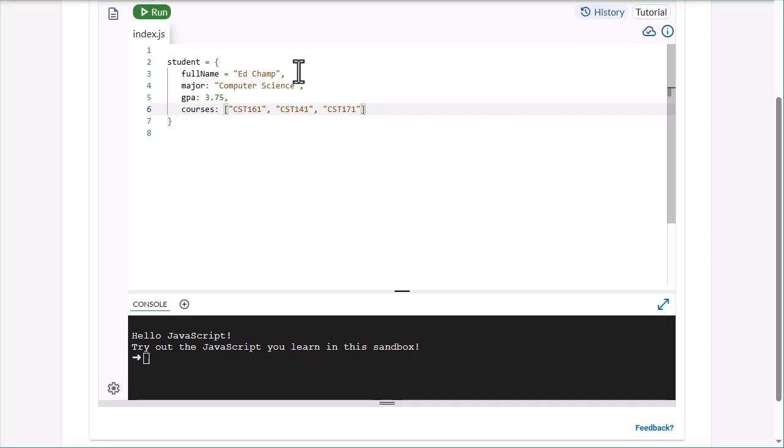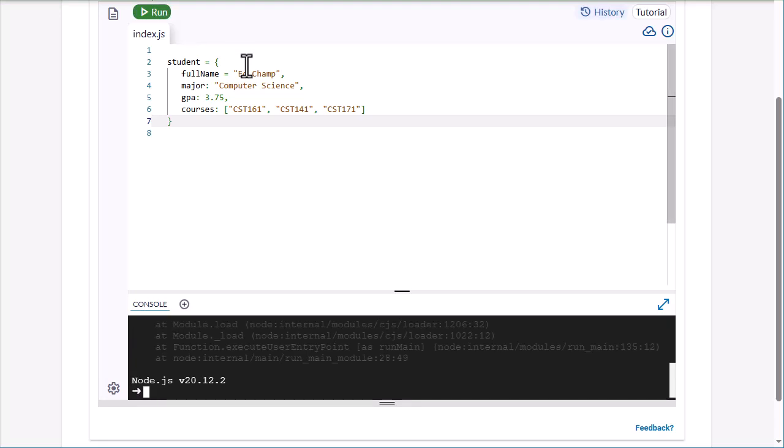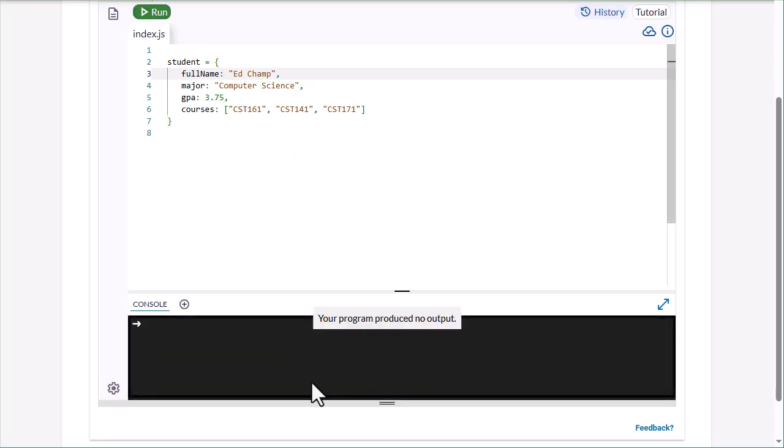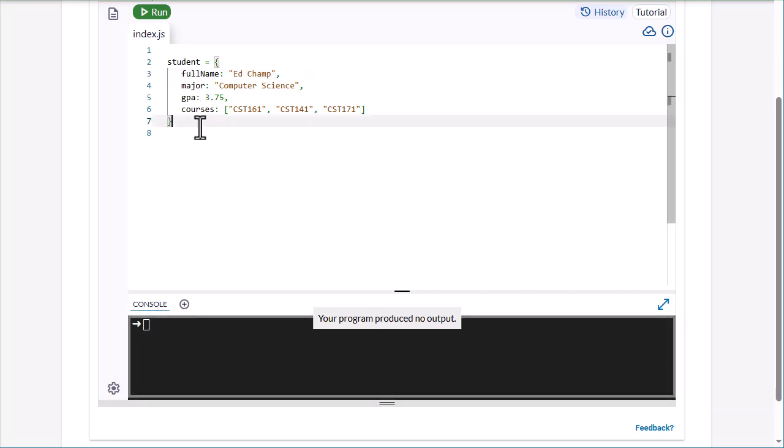So now I have my list of courses. I have my GPA, I have my major, and my name. And let's just do a quick run, make sure it all works. And oh, I got an error. What did it not like? It did not like my name. Now, why did it not like my name? Because I used an equal sign. We don't want to use equal signs. We want to use the colon to make the key value pairs, or the name value pairs. So if I run it again, the program will produce no output, which is expected because there's nothing to print.